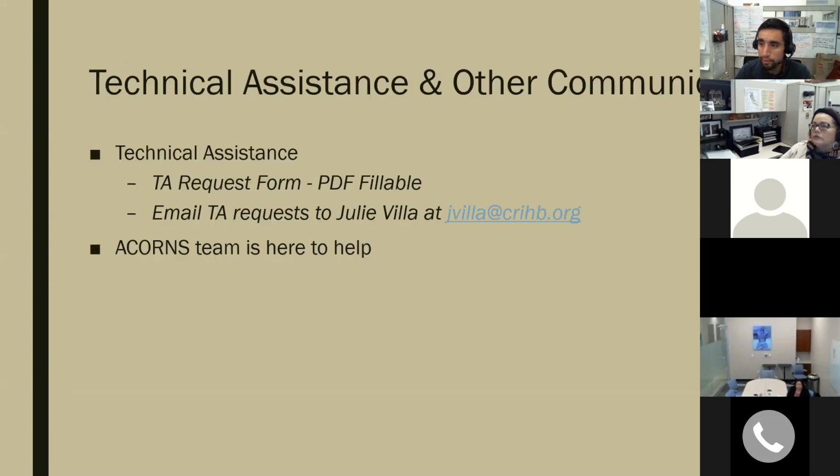Technical assistance and other communications. We've kind of covered this a little bit by now, but for sure there's 2 ways to do it. There's that fillable PDF. You can print it out and scan it and send it in, or you can email it to Julie, and you can find it on the crib.org website. Just click on the ACORNS tab. So you'll go crib.org, programs, ACORNS, technical assistance. It kind of sounds like a lot of steps, but it's not that bad if you follow the website.